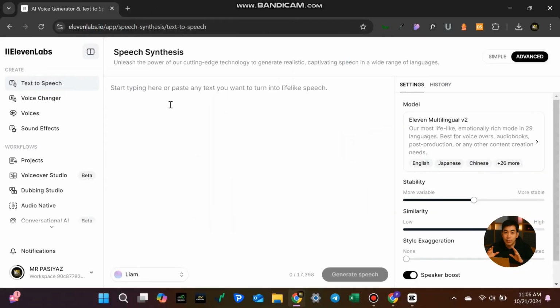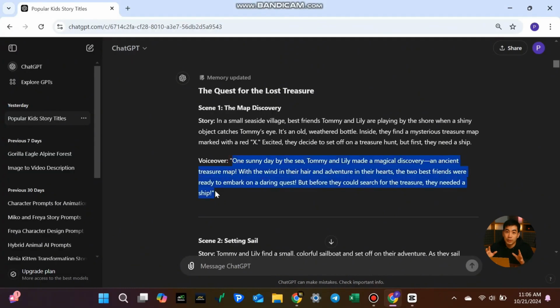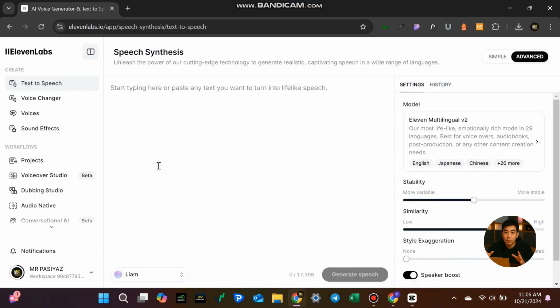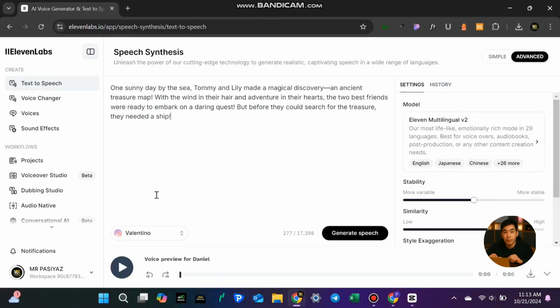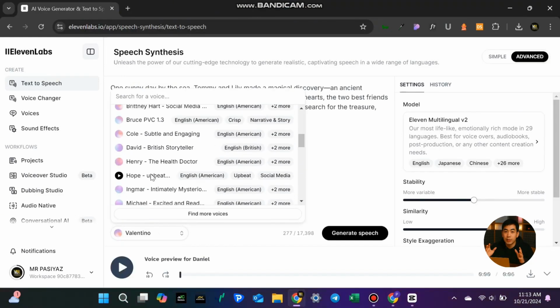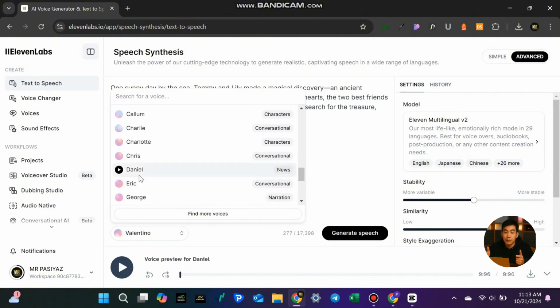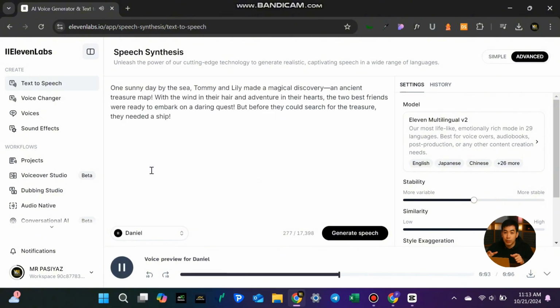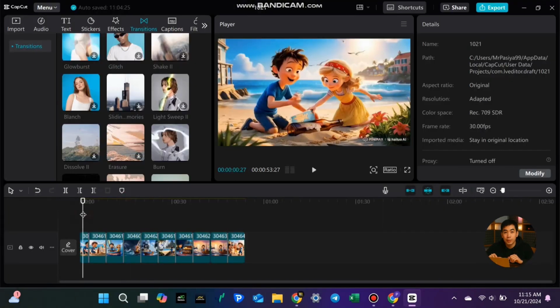For the voiceover, we'll use the ElevenLabs text-to-speech tool, which makes it super simple. Here's how: head to ElevenLabs, click on the text-to-speech option, and then copy the voiceover script we created with ChatGPT, paste it into ElevenLabs, and choose a voice from the drop-down menu that fits your story. Once everything looks good, hit generate. And if you're happy with the result, download the voiceover file.